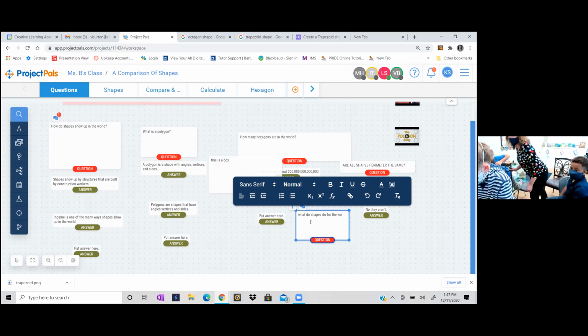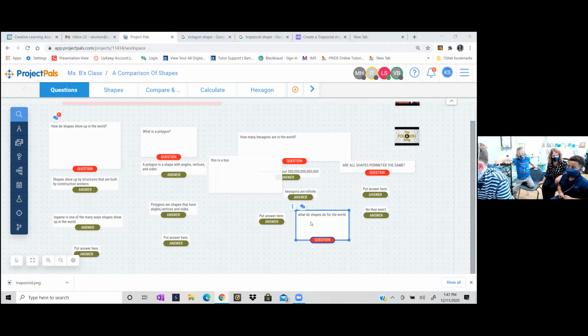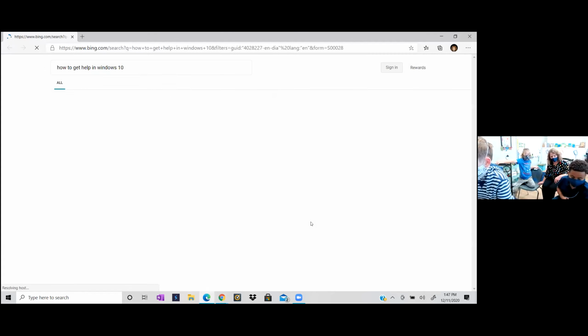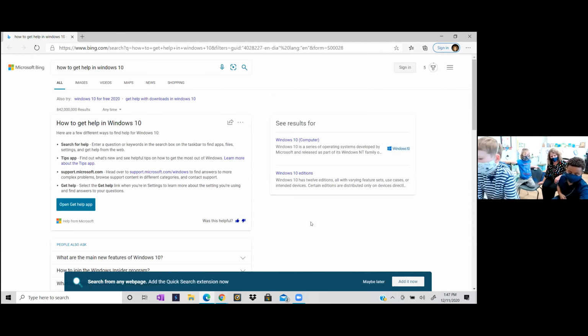Max, what are you asking there, Beth? He said, what do shapes do for the world? Oh, that's a great question. That's a good question. I love it. What do shapes do? It's wonderful. I love it. They help our world. For example, if the octagon hadn't been invented, we would never had a straw.